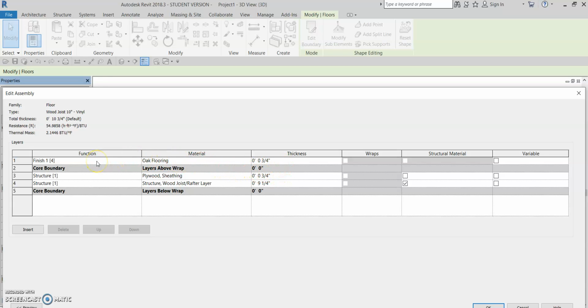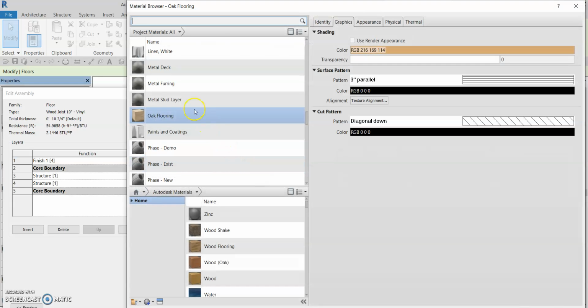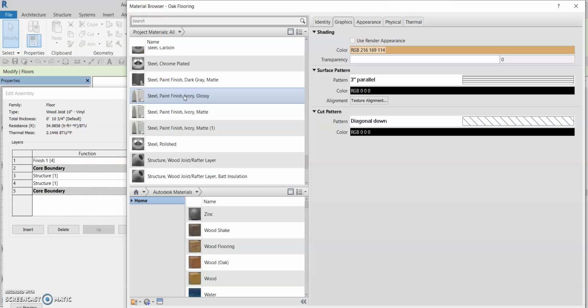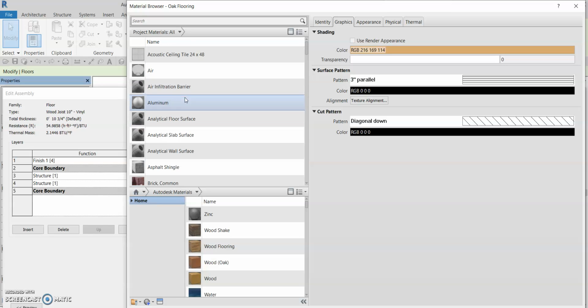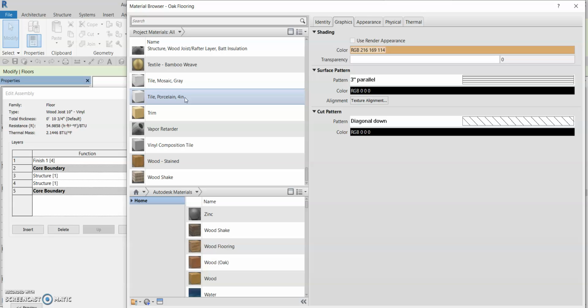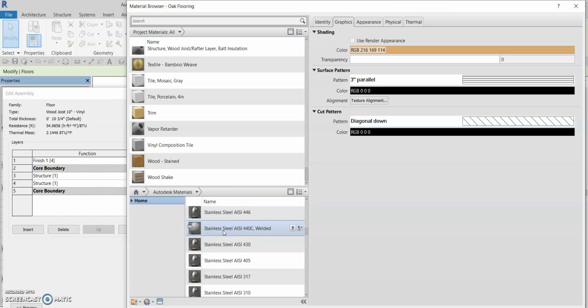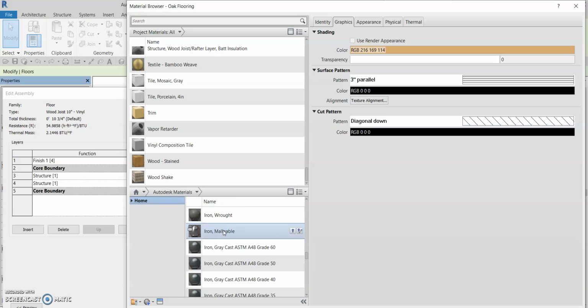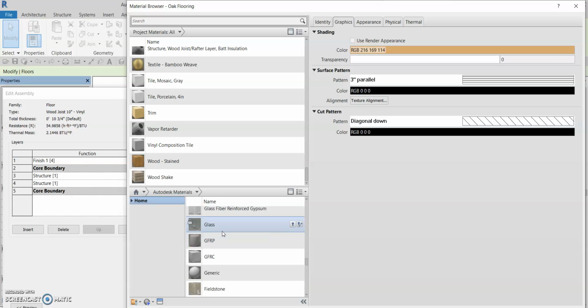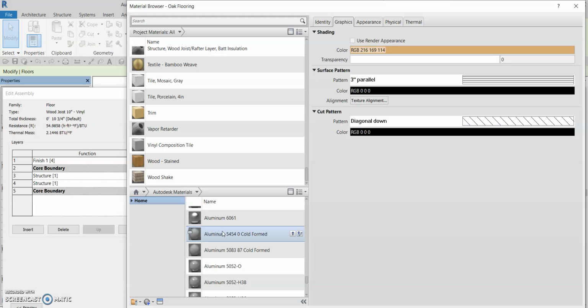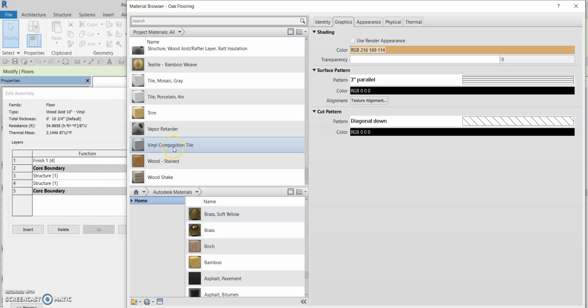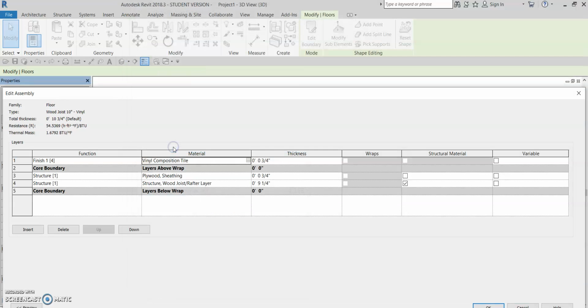Now, what we want to do is change the finish. So click here where it says oak flooring, open the menu, and here it gives us a list of available materials. Like here we have vinyl composition tile, and there's also other ones here we can load into the program. Like iron, glass, but we already have one loaded, vinyl composition tile, which we're going to choose.